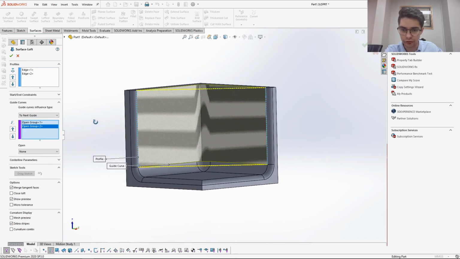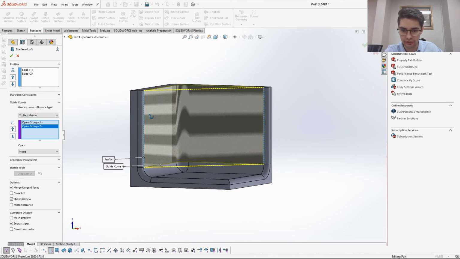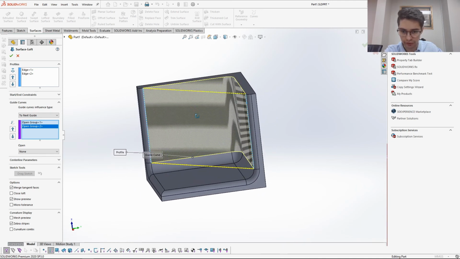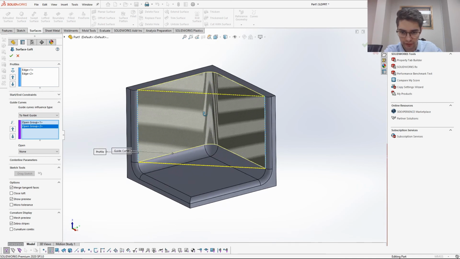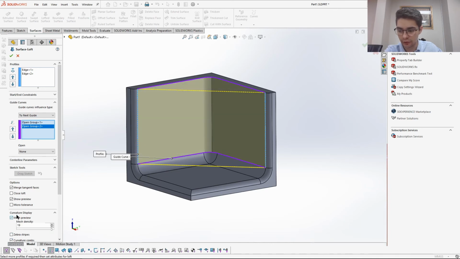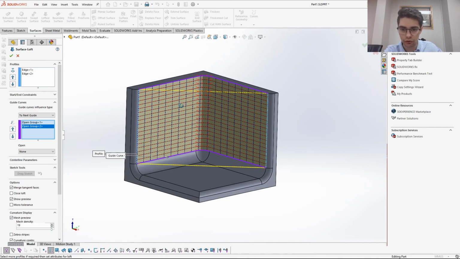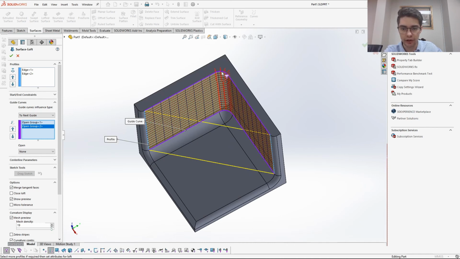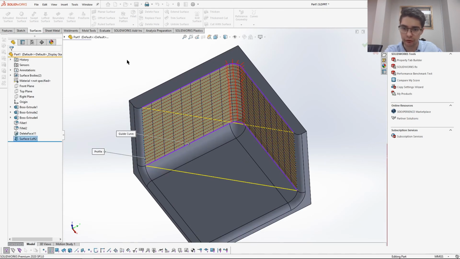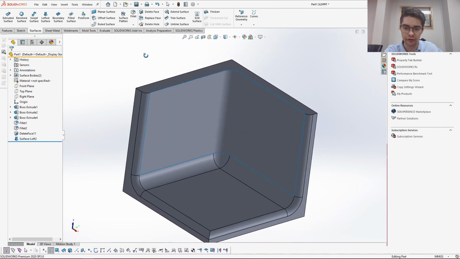Looking at the zebra stripe, we see much more consistent faces for these. They seem to be perfectly flat, and that curvature there is much more consistent, like we saw in these fillets over here. And lastly, there's the curvature comb. This just adds these red comb marks for what the curvature is. If I press OK, there's that surface.